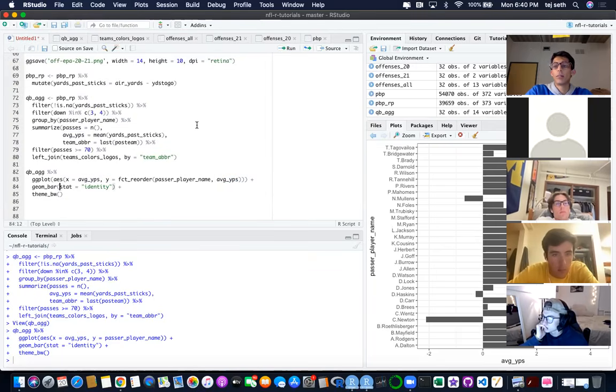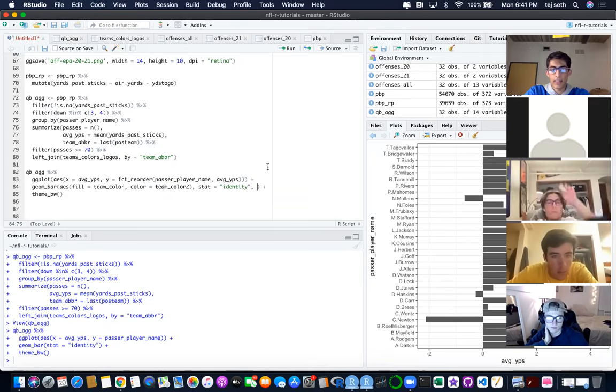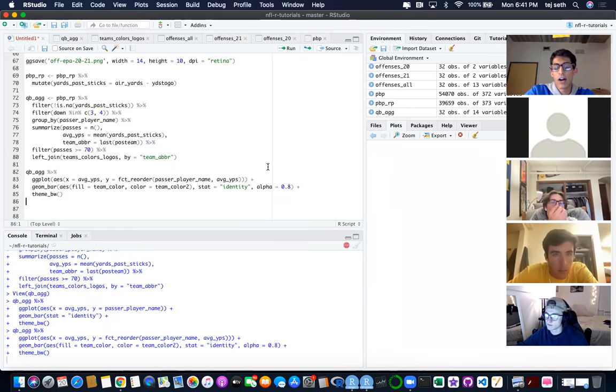We can color the bars based on which team they're a part of. So we use the aes to get in there. Fill equals team color, color equals team color 2. So this will give an outline of their secondary team color. And then we can make the bars a little bit lighter, so we can control that with the alpha. Alpha goes from 0 to 1. Just make it 0.8. Now it should start looking better.